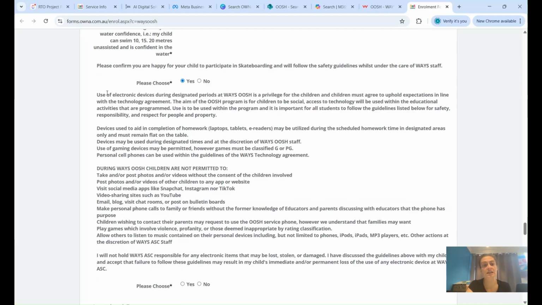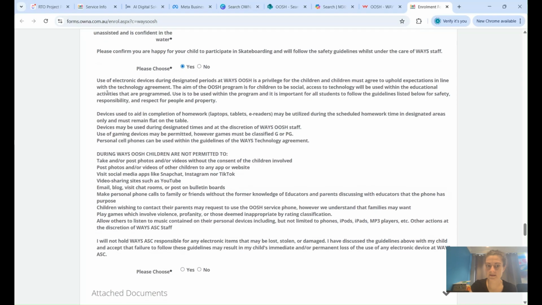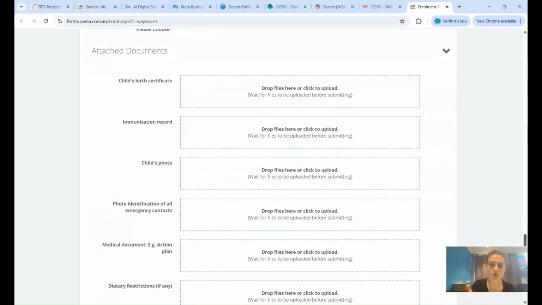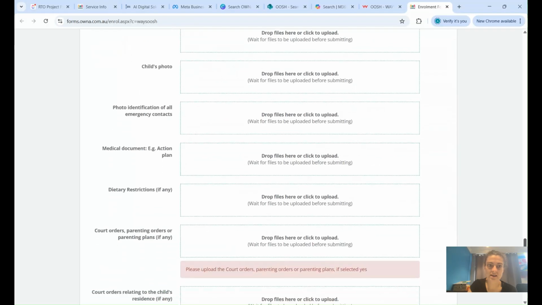It's making it very clear what our expectations are around technology and devices. We want to work with families, and that's why we want you to be able to agree with this. Okay, we are there at the end, and as you can see, we've got documents that we need you to attach: your immunisation records. A photo is beneficial but not necessary.